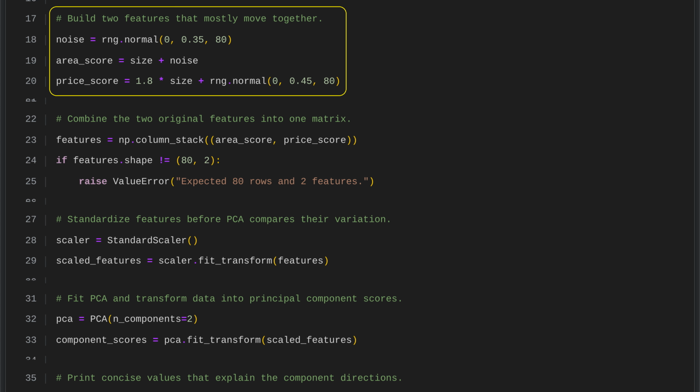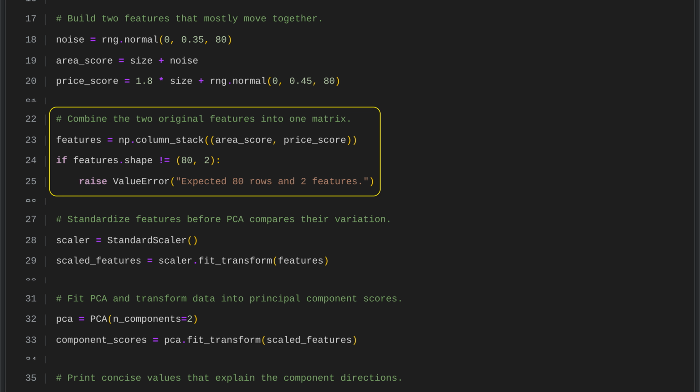Random noise is added to the size values to create an area score that varies slightly while staying generally related to size. A price score is then created by scaling size and adding a separate amount of noise. Together, these steps simulate two real-world features that are correlated with the same underlying variable, but differ in scale and variability. The area score and price score are combined into one two-column matrix using NumPy's column stacking function.